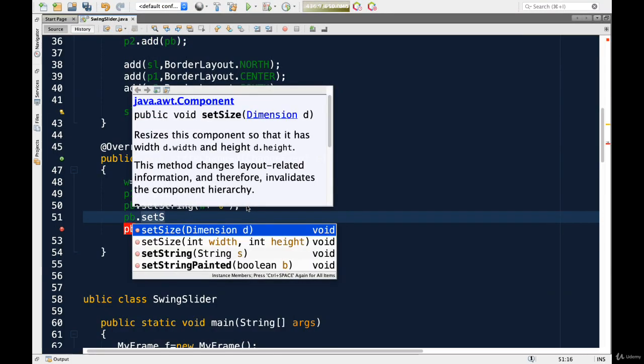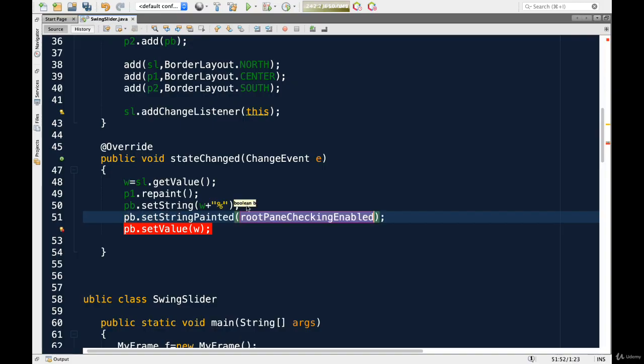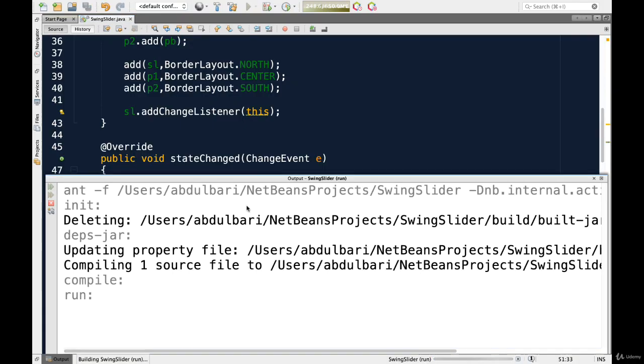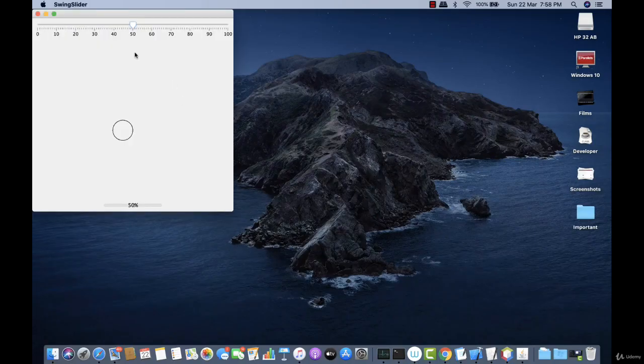pb.setStringPainted, okay, this also as true. Anyway, we have made it true, but let us do it one more time. And the value is changed. Now you can see that the initial value we did not set, so that's why it was blank in the beginning. Now you can see the progress bar is also changing its percentage and also the value is changed.